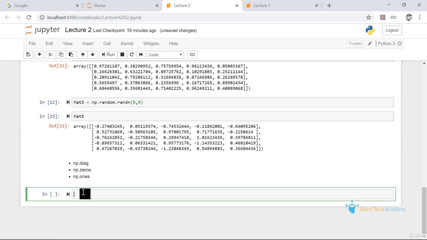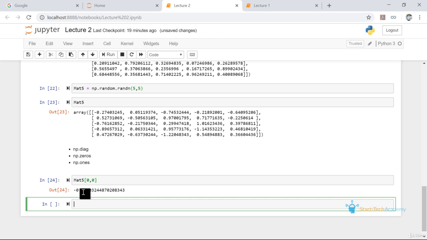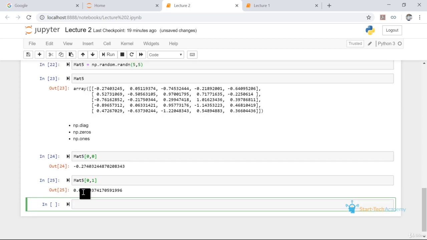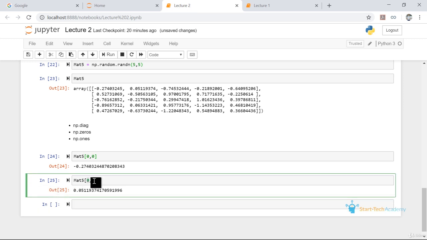Now, just like in a list or strings, we can also use slicing using the index number. So, for example, if we write mat5 0 comma 0, it will give me the first element of this matrix 5. If I write mat5 0 comma 1, it will give me the element from the first row, that is the row with index 0, and the second column, that is the column with index 1. So I am getting this value as an output.